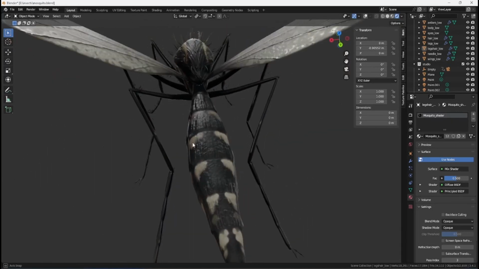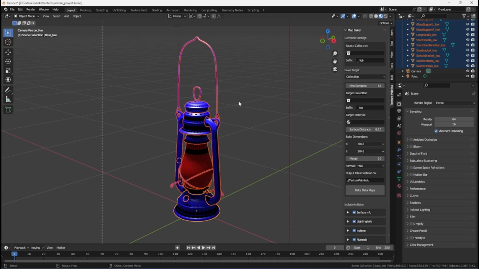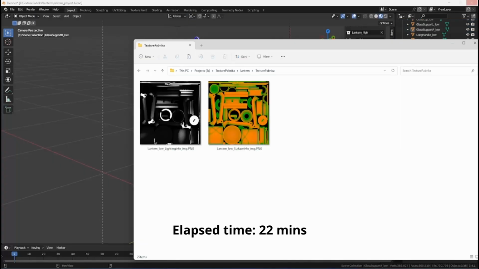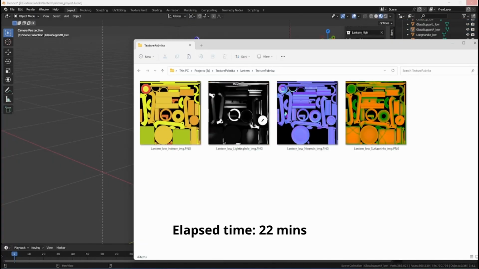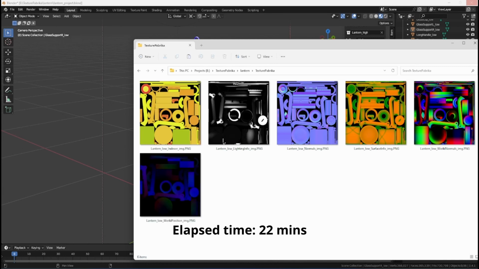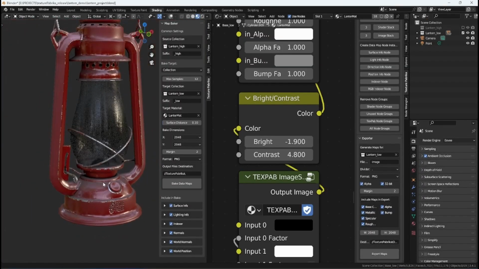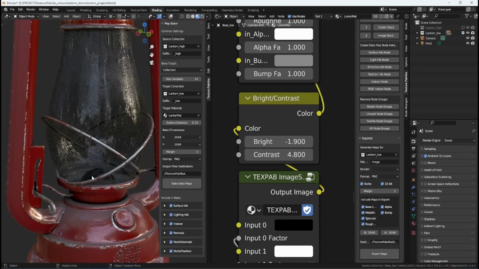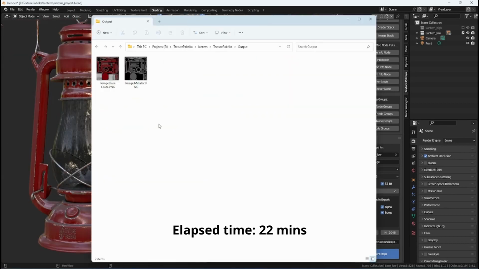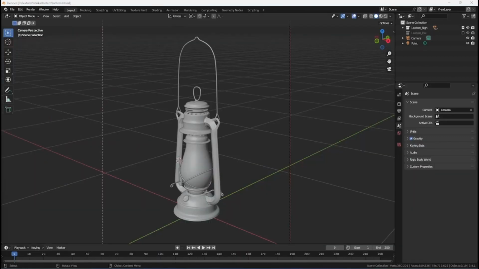For this, we'll use this lantern model that comes with the Texture Pabrika add-on, from which we'll extract all data onto a less dense model using the Map Baker utility. Use that data to create detailed texture maps using Blender's shader nodes together with Texture Pabrika's Node Builder utility, and finally export our finished textures using the Exporter utility so that we can use them on other render engines.